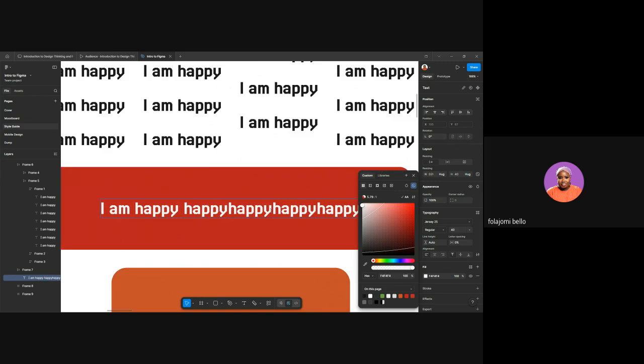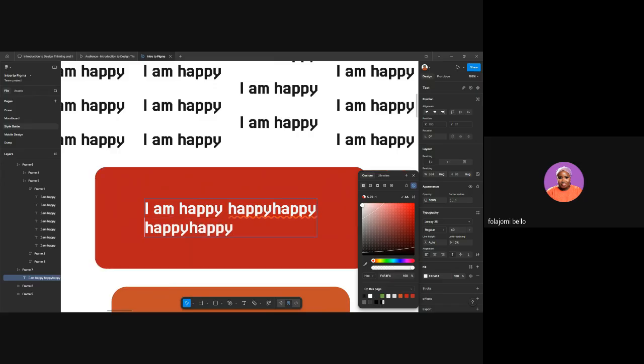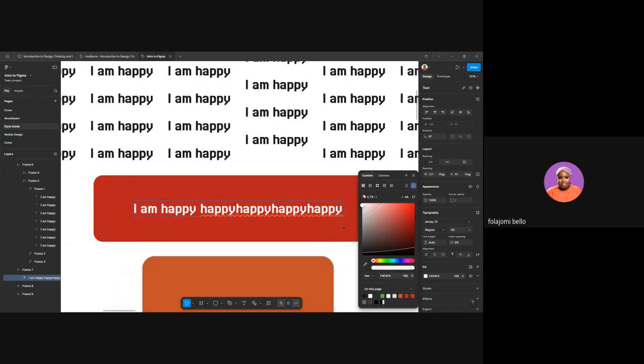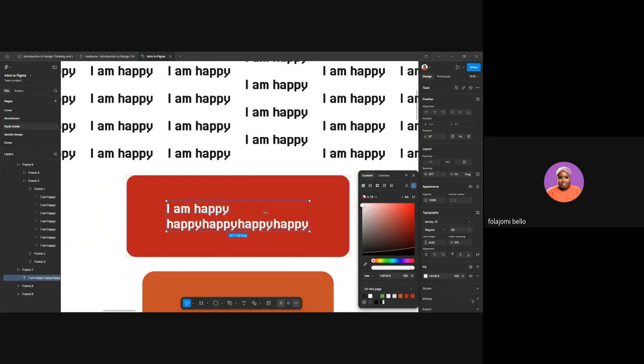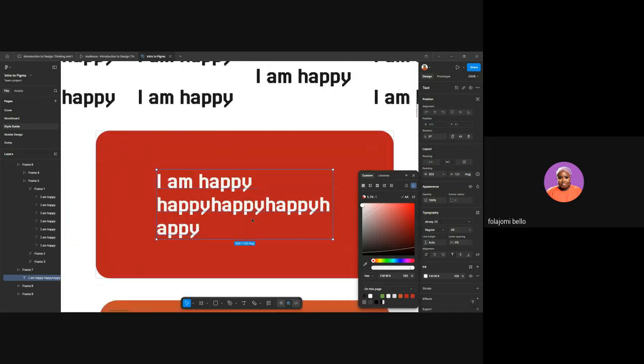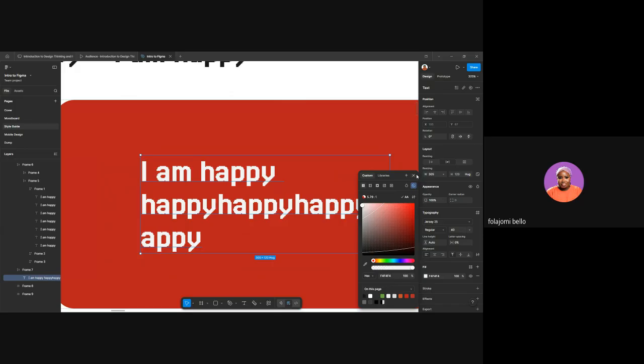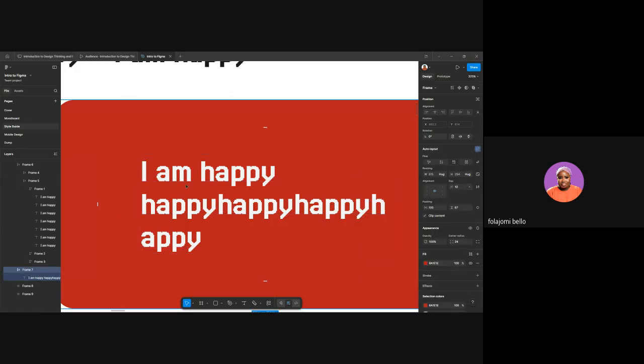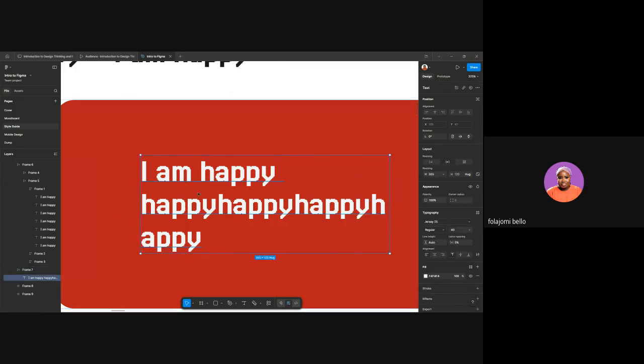Then let me just put enter, or not enter, safe. Happy, right? Now let me reduce it. Now, line height in text means the space between this first row and the second row. Line height in text has to do with the line between this text here, right?